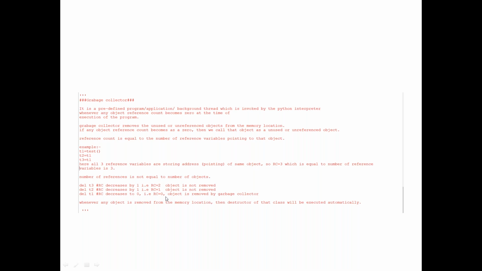So there are two concepts working. One is the object is removed by the garbage collector, and the destructor program will be executed. Whenever any object is removed from the memory location, then the destructor of that class will be executed automatically. So what is meant by destructor program? It's similar to your constructor program.